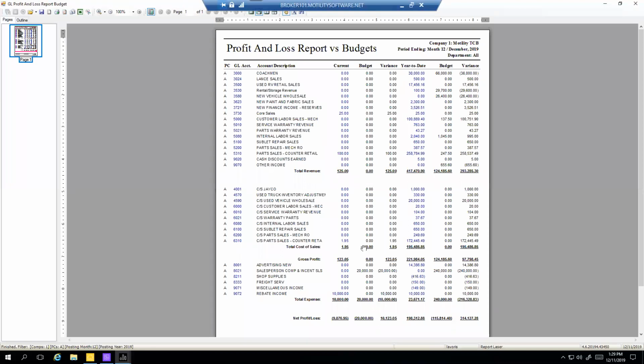And what it's going to do, I don't have budget set for a lot of these accounts except the salesperson comp and incentives. I got a $20,000 budget set, and it'll show you where you are currently to that budget when you run your income statement. And it'll show you the variance there, along with your year-to-date budget, and how you're varying to your year-to-date budget as well. So that's the reporting behind setting up the budgets for you.